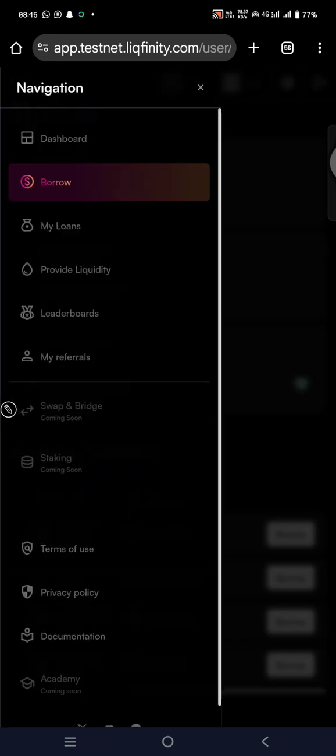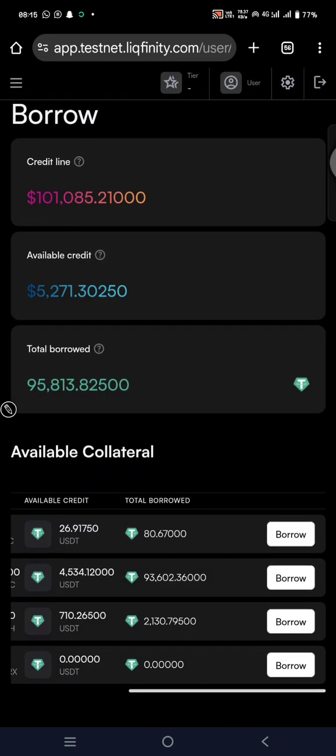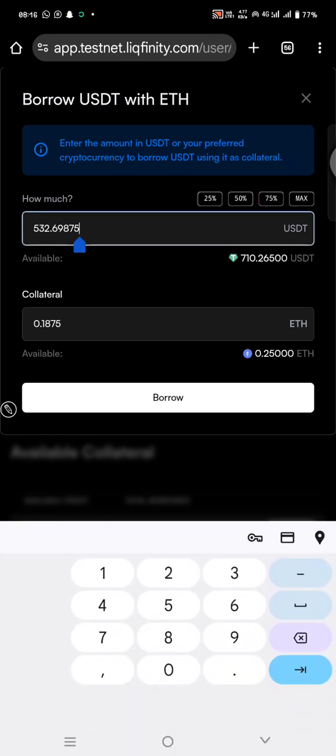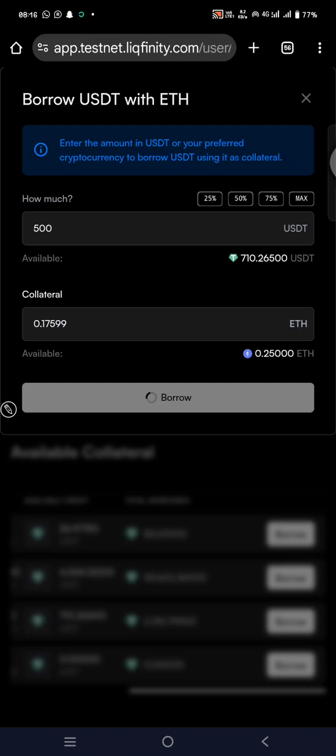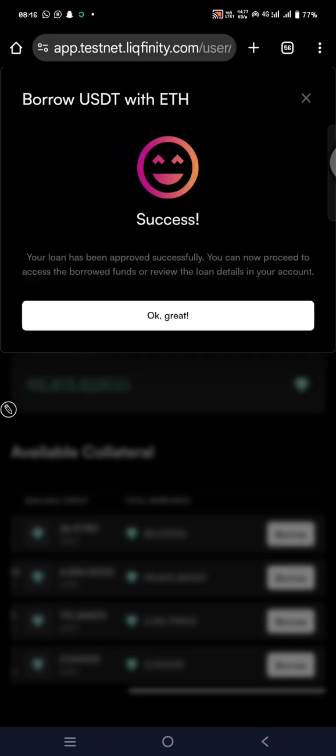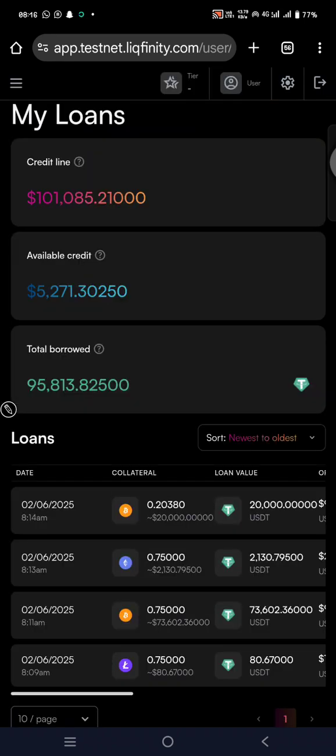Okay, borrow, go to Ethereum, available is 710. Let me see, I'll just type 70%, but I just want to type it manually. Click borrow. Now good, confirm it, and we're good.